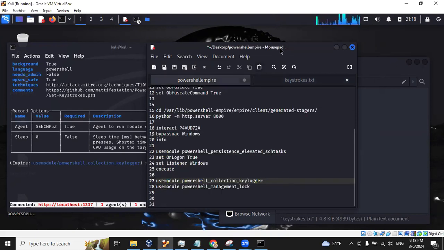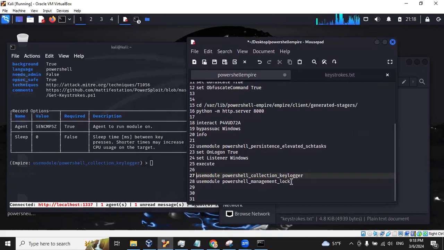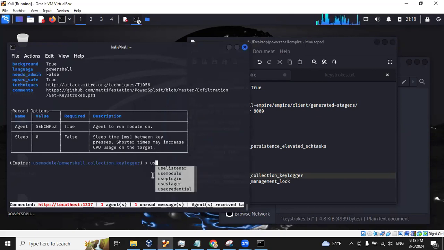And other things that I liked is that you can lock the computer. So in this video, I'll use that module. There's so many modules. Some of them, like I said, are not working. You'll just have to play around and find the ones that you like.